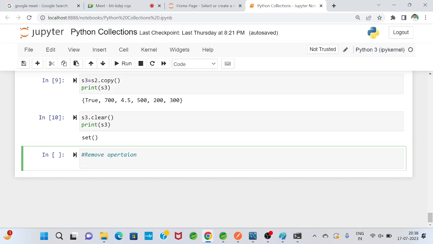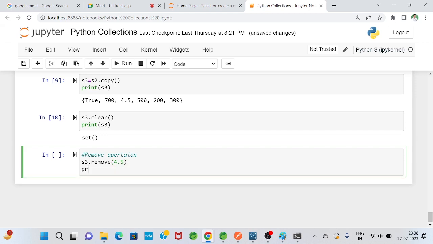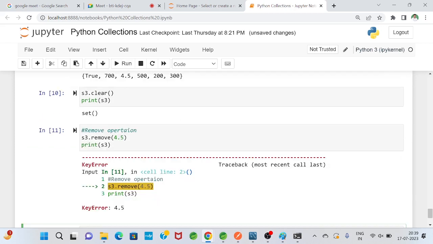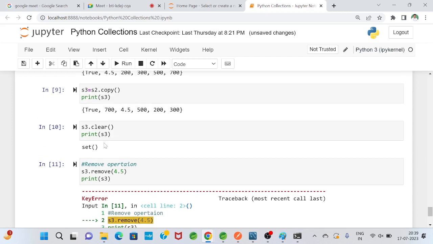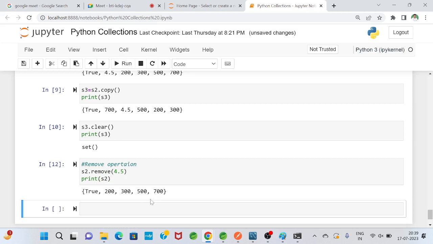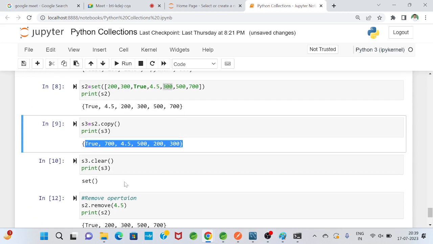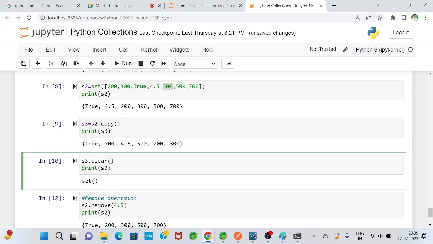First of all, suppose my set name is S3 dot remove, and within brackets I specify a data item, let it be 4.5. This data item I want to remove. So what is the value of S3 now after removing 4.5? Now I will hit run. Okay, S3: I have already called the clear function, so after clear function invocation, S3 is an empty set. Now I will write S2. What is the value of S2? Now I will hit run. You see 4.5 is removed. So the S2 value is 700, 200, 300. This is the S2 value because S3 is already an empty set, since we have called the clear function.